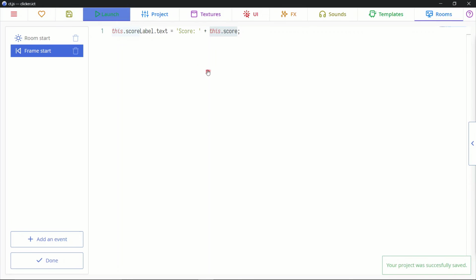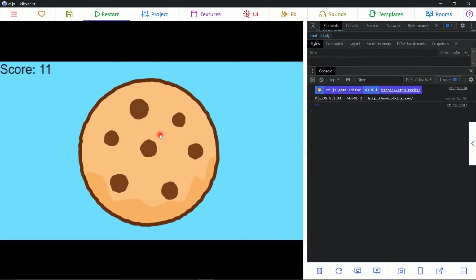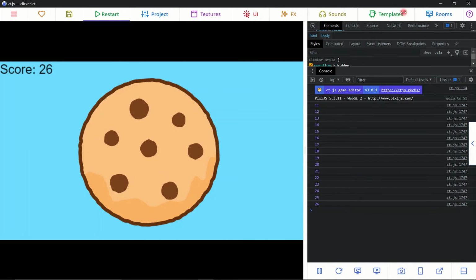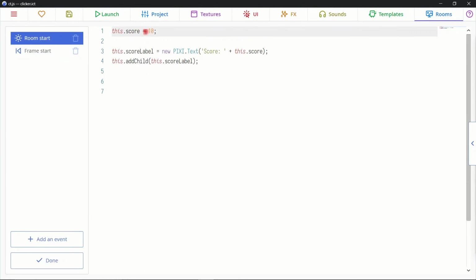So we can save this, go back, and boom, it's updating the score, as you can see in the sidebar. However, it's starting from 11, and so it's updating from 10. Every time we click, it adds +1 to the initial score, so we need to swap it back to 0, and now it works flawlessly.